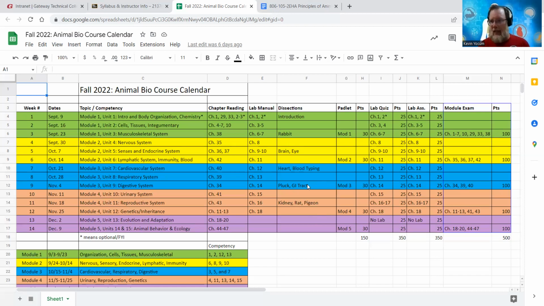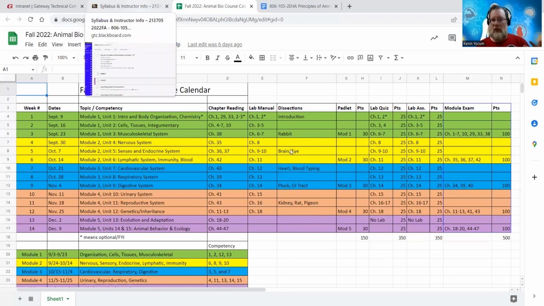So if you can't attend the dissections, again, you can watch YouTube videos. You could type in rabbit muscle dissection or sheep brain dissection. Again, I also have PowerPoints that you can look at as well.